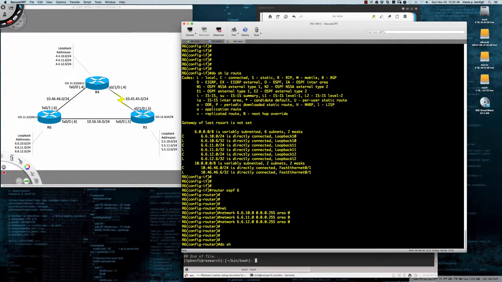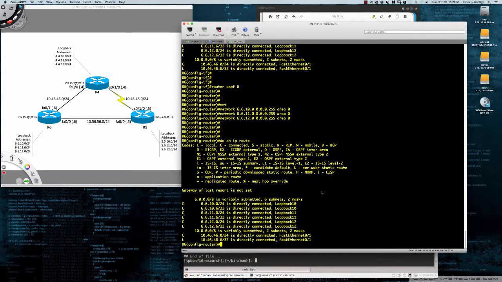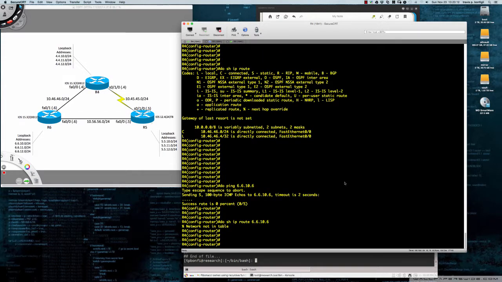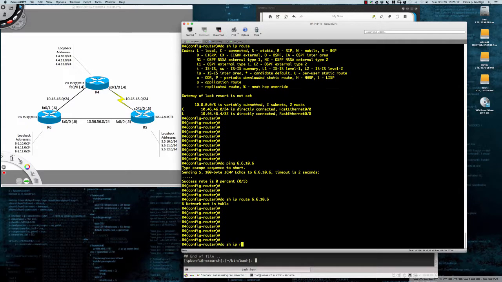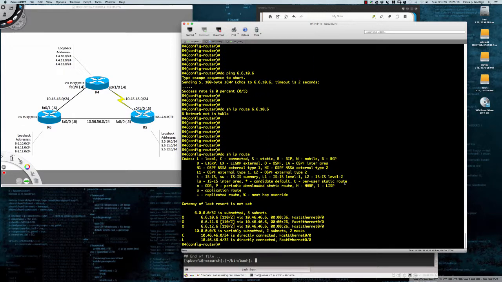All right, so if I do a show IP route now on router 6, we see the same thing. Because again, these networks that I'm advertising, these loopback addresses, are not being learned from someone else. These are local to router 6. However, OSPF is now running between router 4 and router 6. On router 6, we just advertised those loopback networks out. Now let's do a show IP route on router 4. And sure enough, OSPF is working, right?